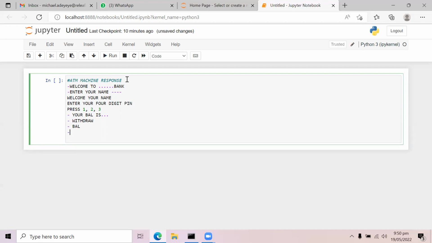Then maybe if you enter a wrong PIN, it tells you wrong PIN. Let's say your 4-digit PIN was wrong. It will tell you wrong PIN. After 3 tries, after 3 times, it will tell you you've been blocked. So we want to replicate this.